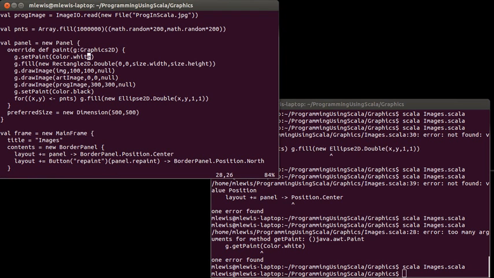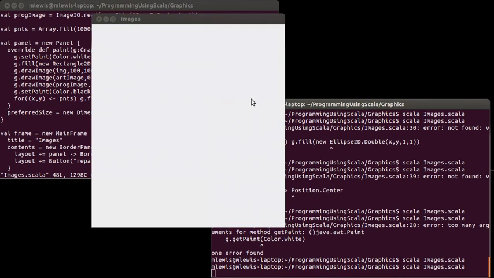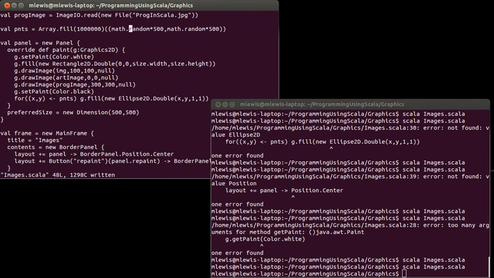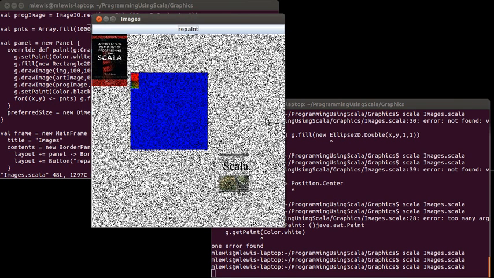Let's just go up 2 orders of magnitude, so we'll go to 1,000,000, and I will pull these from the full range of 500 by 500, hopefully drawing 1,000,000 little circles. That might be too many. Let's close it and take it back down to 100,000. Where this really matters is when we start talking about animation in a little bit.